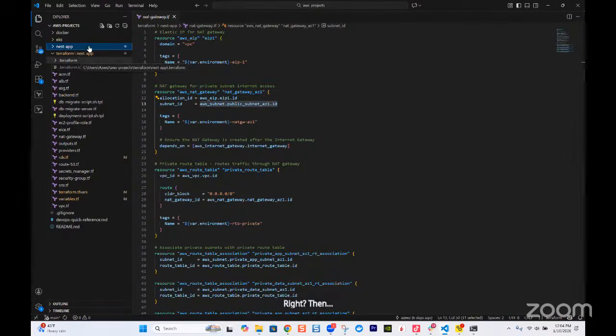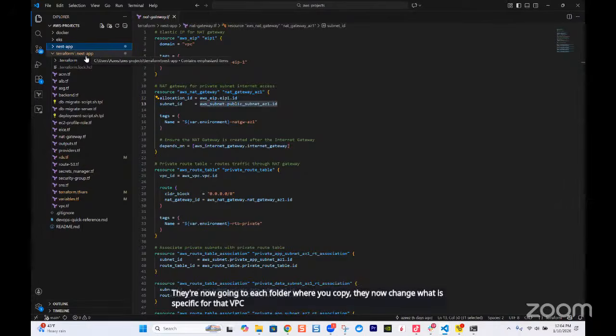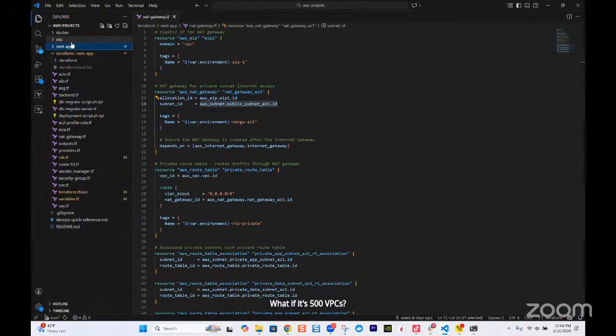Then go into each folder where you copied, and change what is specific for that VPC you have to create. What if it's 500 VPCs? You have to copy this code 500 times. From a maintenance standpoint, it just becomes a nightmare.